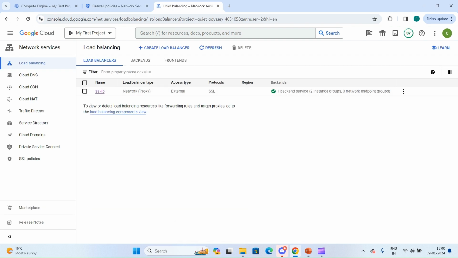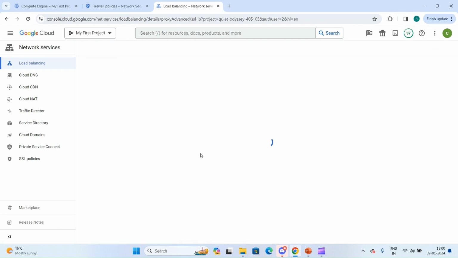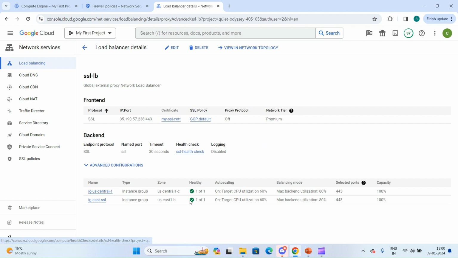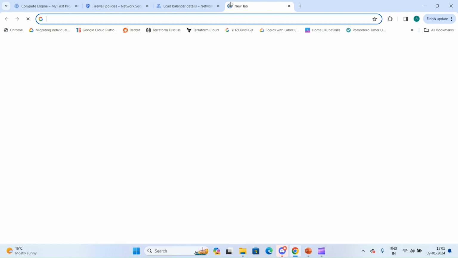You can see that my backends are now up. Both backends are healthy as soon as I've created my rule. This is my load balancer IP, and I have created an A record in my domain name. If I try to hit my domain name, it will send the traffic to this A record, this IP, and from that IP I will reach my backend. So let's try that also.